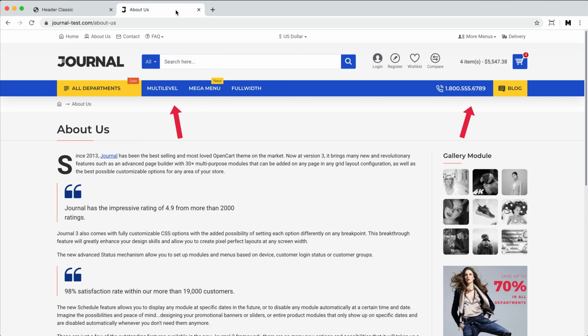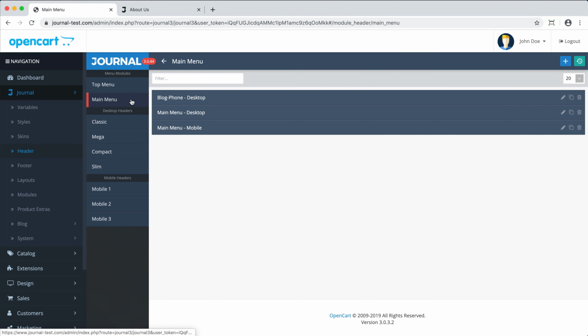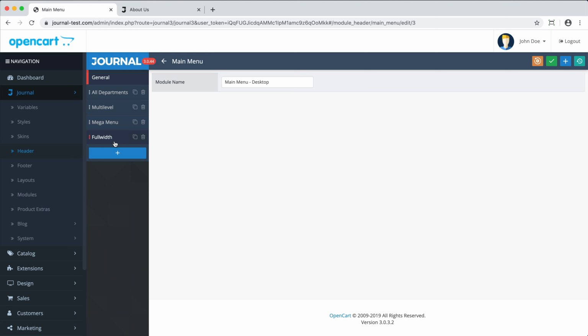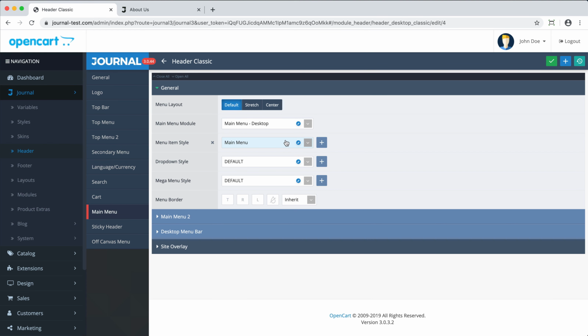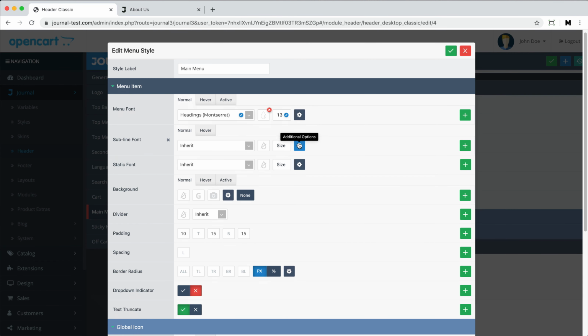The main menu section covers the main menu bar and can display up to 2 menu modules. These are created in Journal, Header, Main Menu. We'll take a look at how the main menus are built in a short while, but first let's go down the rest of these options. We have the menu item style, with which you are already familiar.